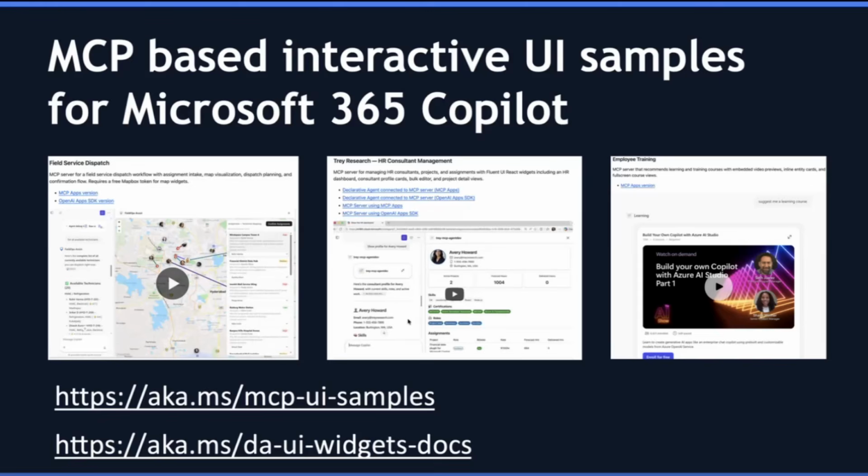So this is a great place for you to explore all these samples. We will try and get some of these sample demos also into these community calls. We're working on that, but Field Service Dispatch is a great app if you want to go ahead and try out the maps and stuff like that. We already saw Trey Research, and there are much more which we will be adding. You can also go into the docs, DA-UI-widgets-docs, and read all about what's happening and how you can do this, etc.